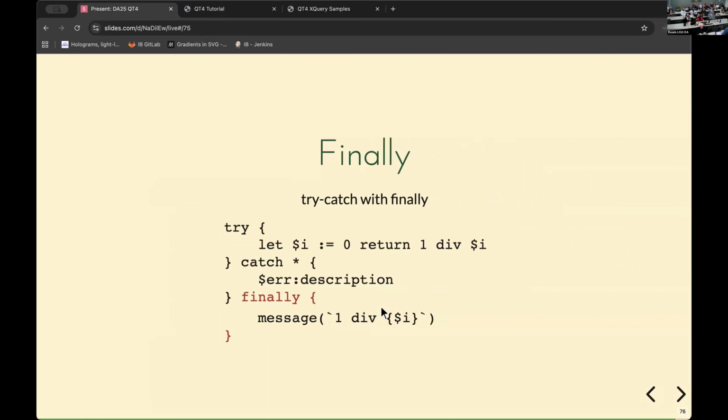Finally, there is a finally keyword that you can use to do something like logging. The one thing that you have to keep in mind is that this can never return anything. So finally, you can only use for messaging, and this will never be part of the return.